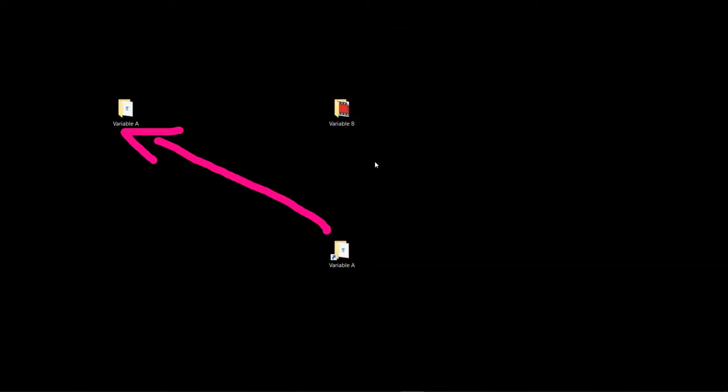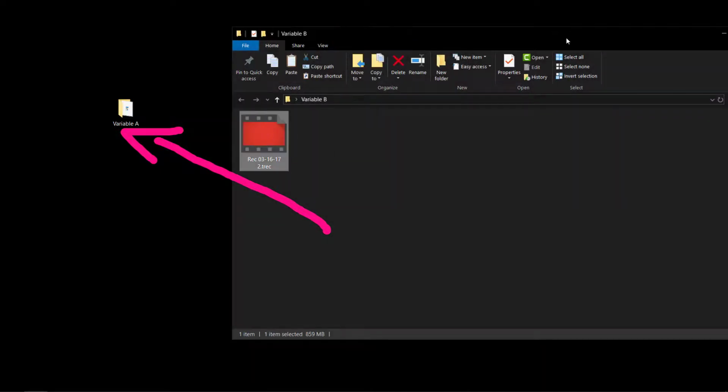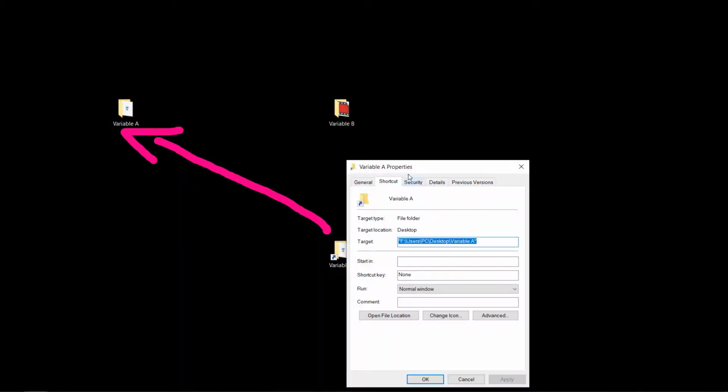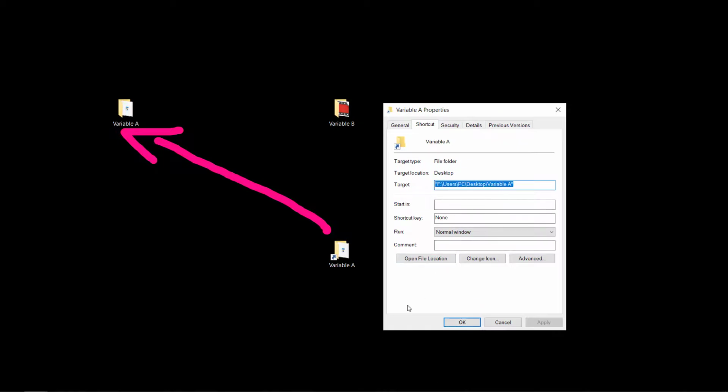Another thing that I want to point out: when I created a copy of the content that went inside variable B, it took around 6 seconds. Creating a shortcut or a pointer was a lot quicker because I wasn't making any copies. All I did was create a shortcut, a reference, a link, a pointer to an actual physical location in the memory. Over here, the target is this.